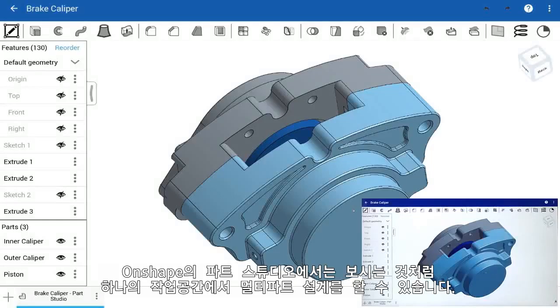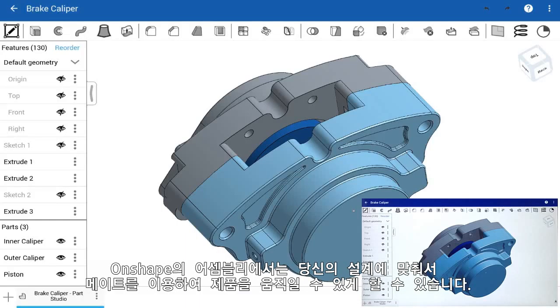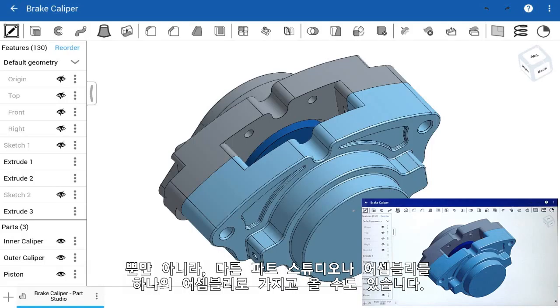While part studios in Onshape, like the one you see here, allow you to design as many parts as you wish within a single workspace, Assemblies in Onshape enable you to add motion and behaviors in your designs using mates, as well as bringing additional part or assembly studios together.